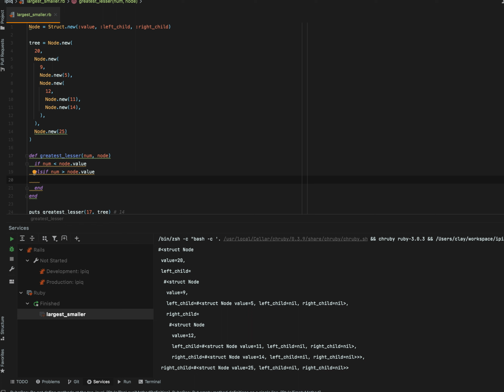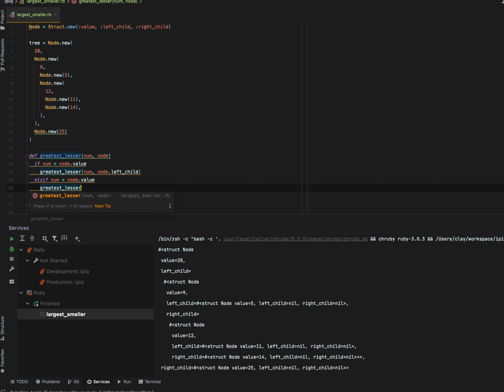But keeping it simple with just the greater than or less than case, if the number is less than or equal to, let's just go ahead and say we recurse. So if the number you're looking for is less than node.value, like we're going to start with 20, let's just say, and we have 17, then we want to continue to recurse down the left path. So we're going to say greatest_lesser num, node.left_child. Else if it's greater than that value, we're going to say greatest_lesser num, node.right_child.